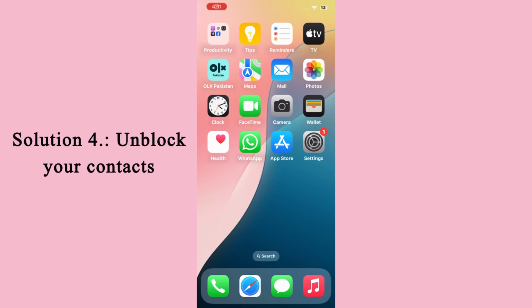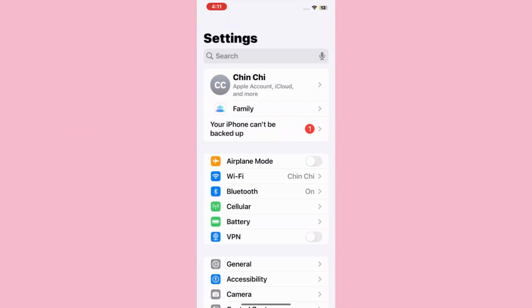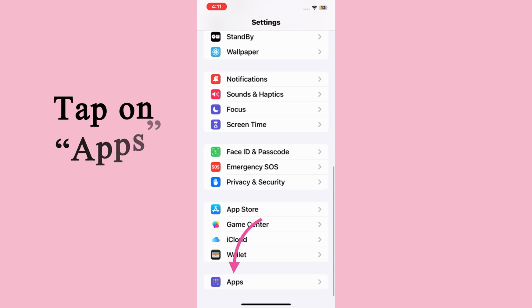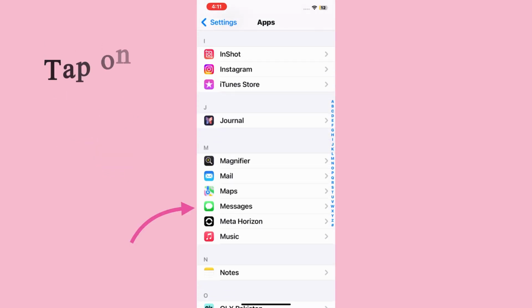Solution 3. Unblock your contacts. To unblock the contacts on iPhone, first open the Settings application on your device. In the Settings menu, swipe all the way down and tap on Apps. In the Apps menu, find Messages and tap on it.